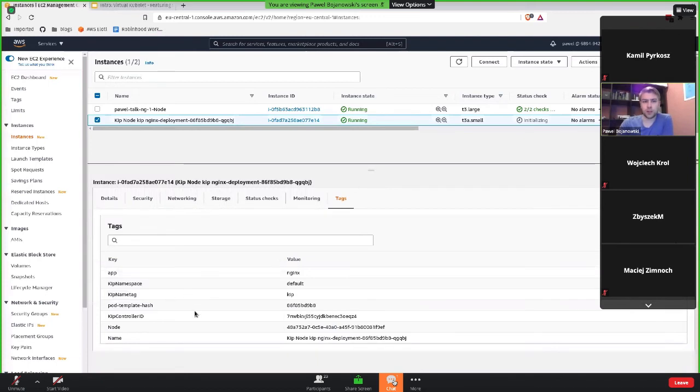One cool feature that I really like in KIP is that once the pod was scheduled correctly, we add pod labels and also some metadata as EC2 instance tags, which is really convenient for billing purposes, because then in the billing breakout you can clearly see how much you pay for compute for a given service.